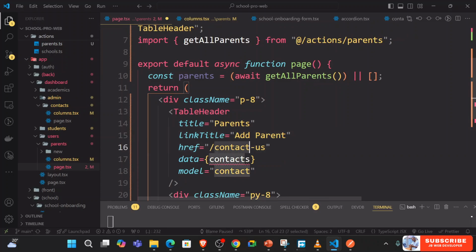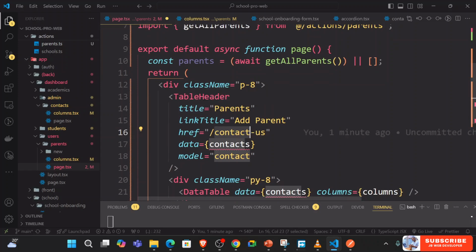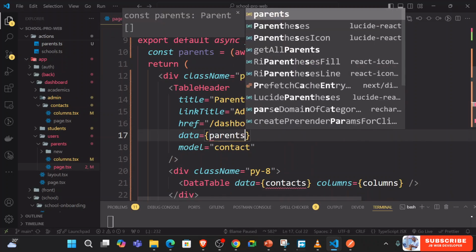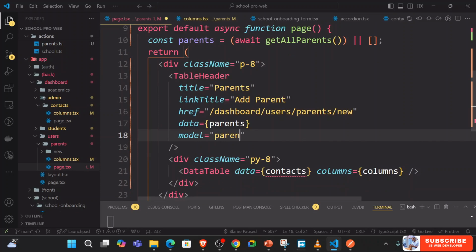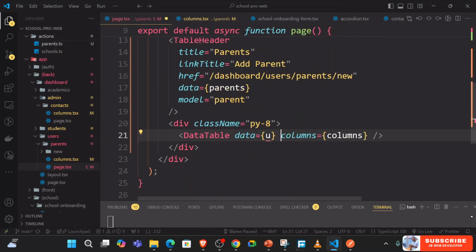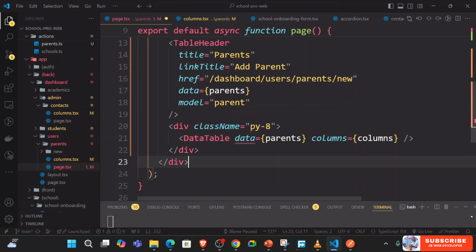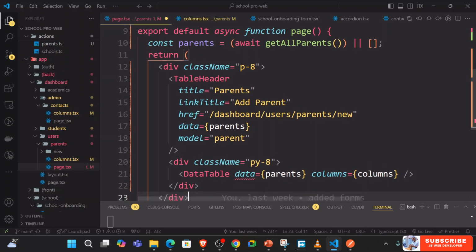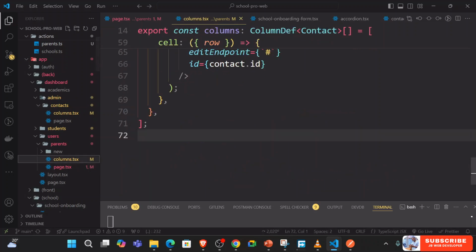and then this href, if you just see this one, is href for creating a new parent. So just put slash dashboard slash user slash parents slash new. Okay, then this one of course is going to be the parents, and the model is going to be parent, and then here of course is going to be also parents. Now we're just going to go ahead and work on the columns. On this side we are done. We just need to go and work on how the columns have to look.